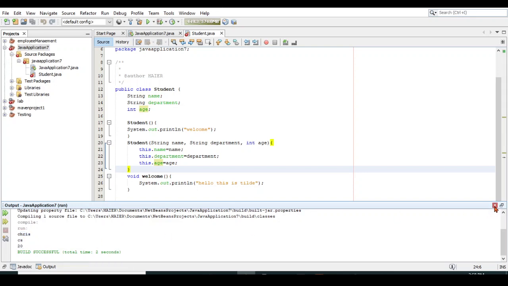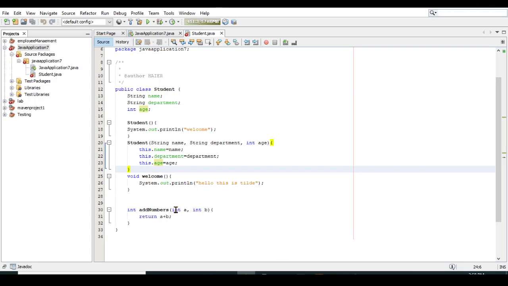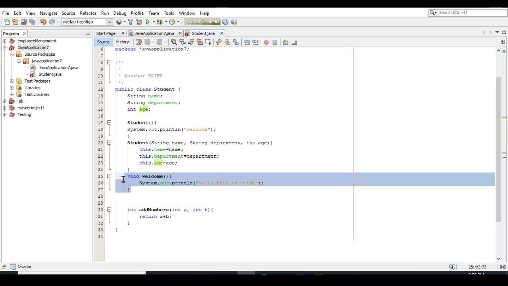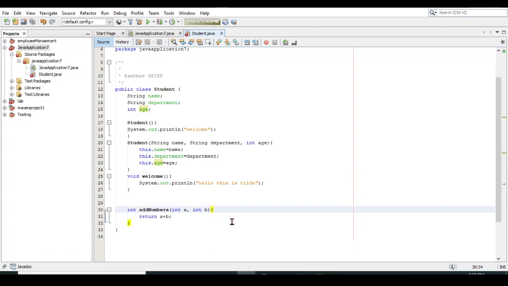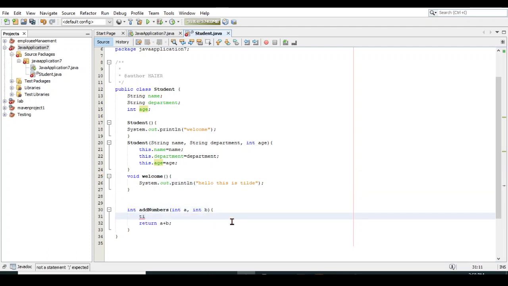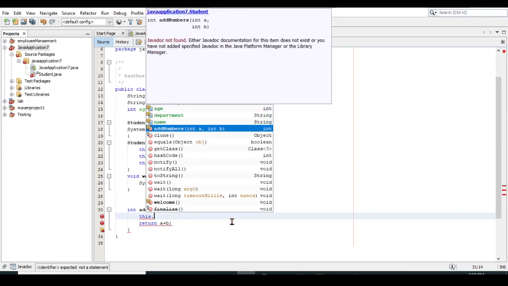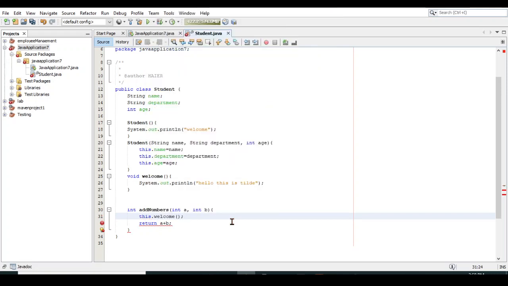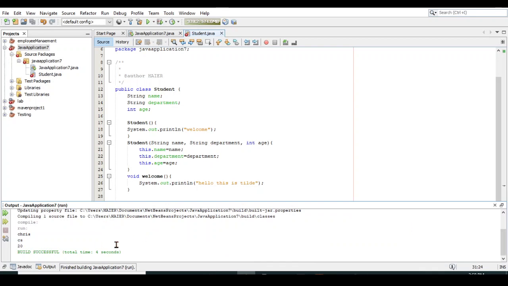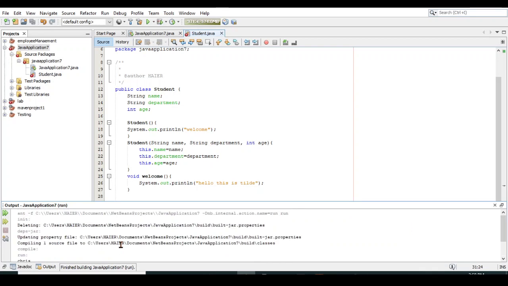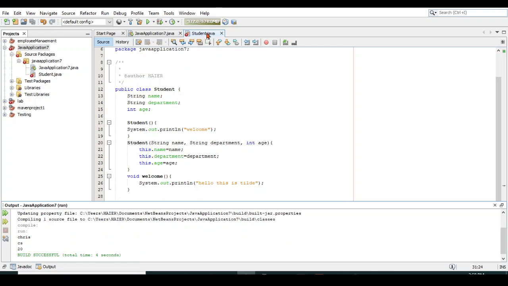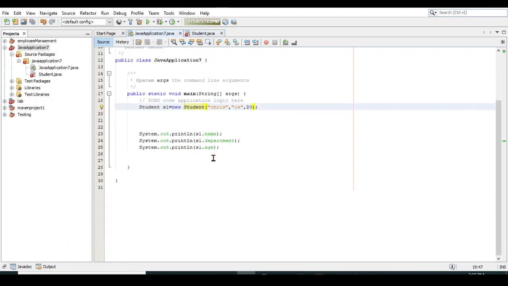Now let us discuss the second use of the this keyword. I have a method named welcome, so I want to call it again. So I can write this dot. As you can see, here are the methods that I can call. So I write welcome, save this file and run this code. Oh sorry, I have to call this method in the main method.